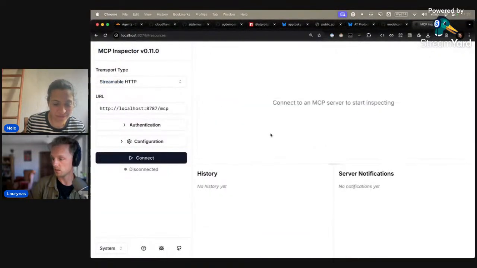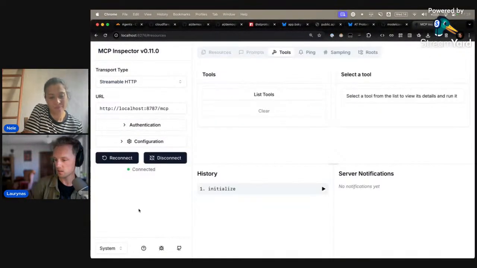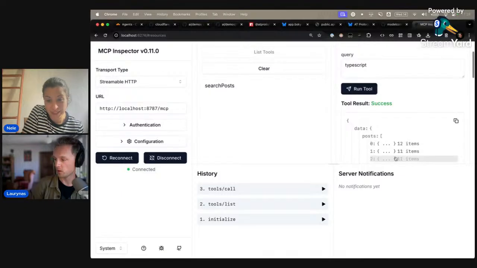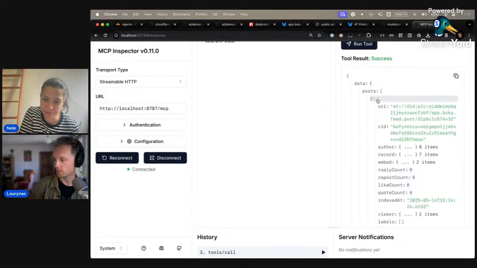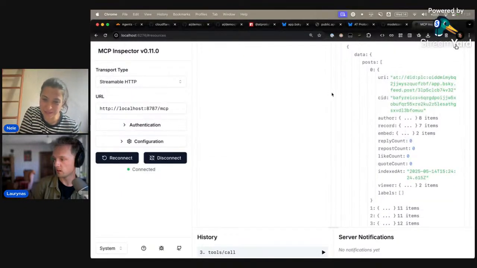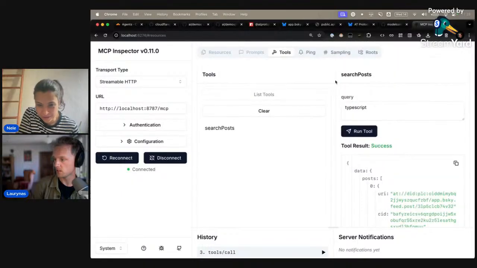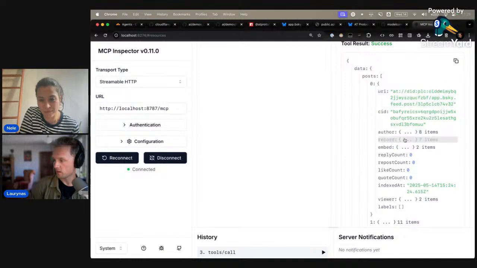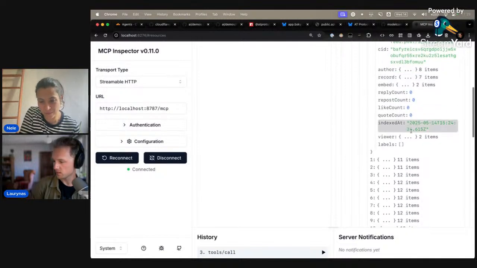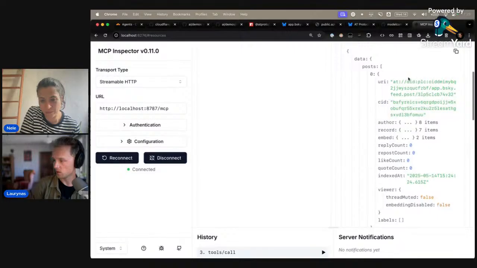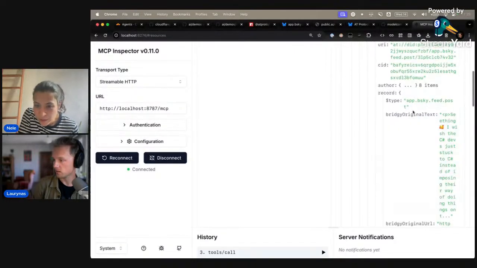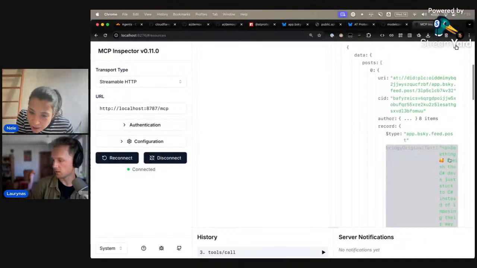If we come back here, we reconnect to our BlueSky server and list tools. We still see the search. And if we run TypeScript, yeah, there we go. Oh, now we're good. So now we're getting the posts. This is a little bit hard to read, but they don't show the post text, so they only show the URL, or maybe no, actually, there it is. You see it, it's a little bit hard to read.